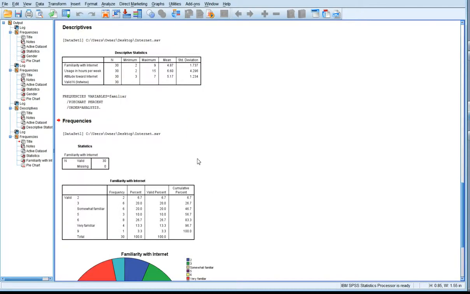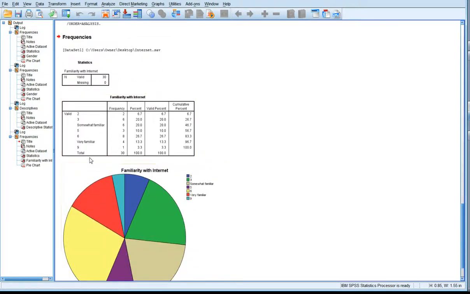Okay. And I see that there is only one 9. The others are okay. So here we entered for 4 somewhat familiar and for 7 very familiar. If we entered values for the other numbers, we would have verbal descriptions, but we did not do that. Now we want to get rid of this 9 here, because 9 doesn't belong. It's not a valid answer. This familiarity with the internet was supposed to range between 1 and 7.